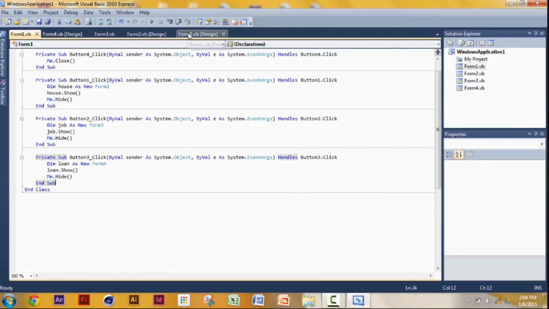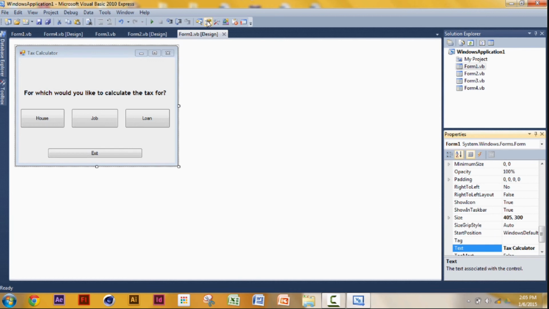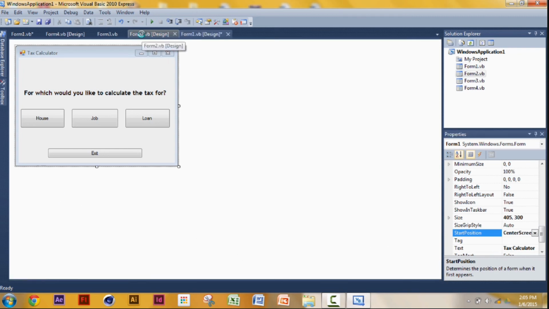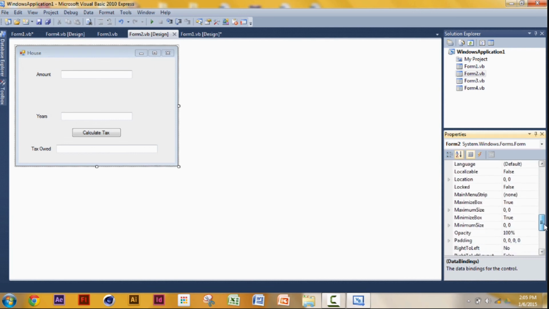Now here's what we can do. We go to the form 1 design and go to the properties panel by pressing F4 or this button, and look at the start position and change it to center screen. Okay, next we go to the form 2 design, same thing. After clicking on the form, go to the properties panel and look for the Windows start position. See start position and change it to center screen.